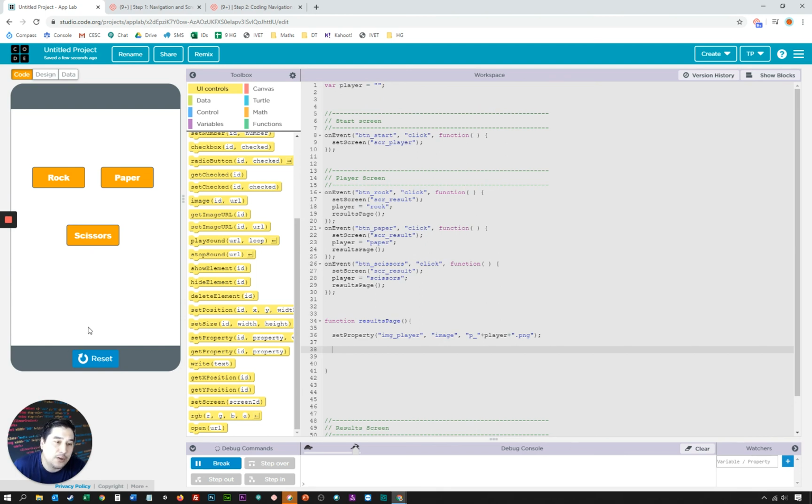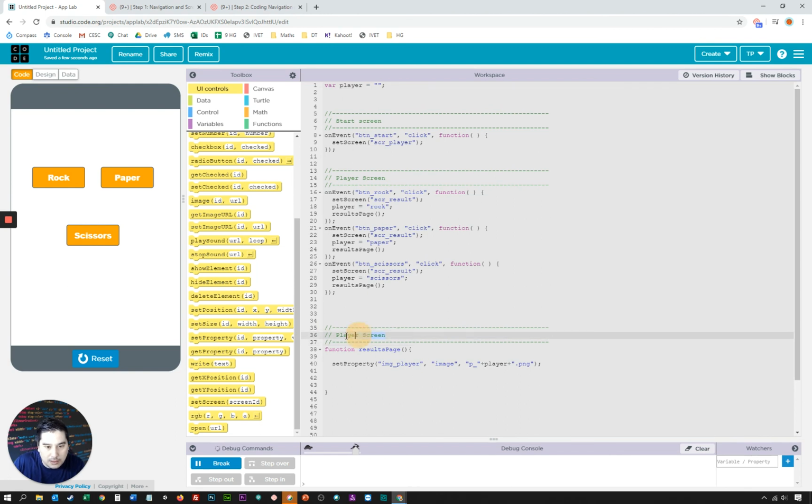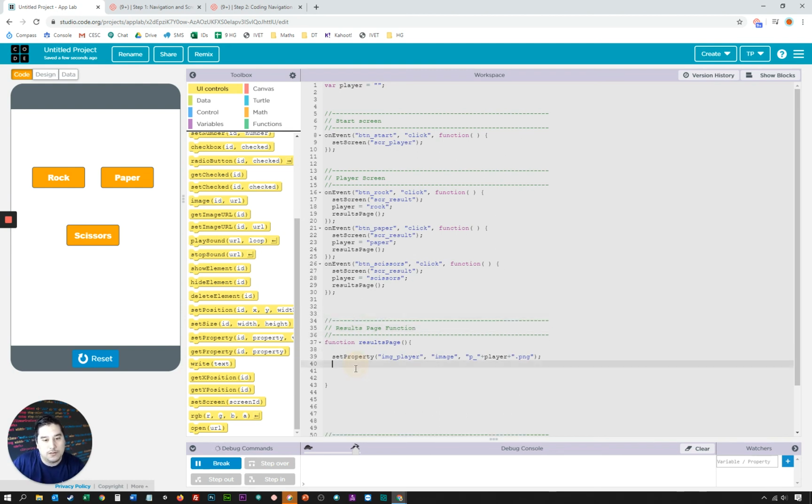We still have the hurdle of making the computer selection and doing all that automatically. So I think we'll do that in the next video just to break these things up again. Before we do that, we're going to put some comments in. I'm just going to copy my layout for a nice comment for a function, and I'm going to say this is the results page function. So everything in here is to do with the results page function. All right.